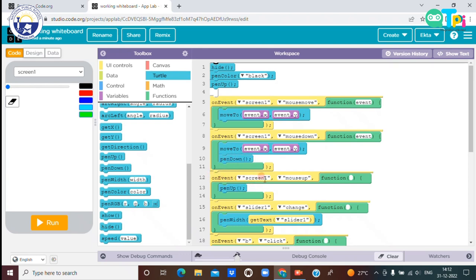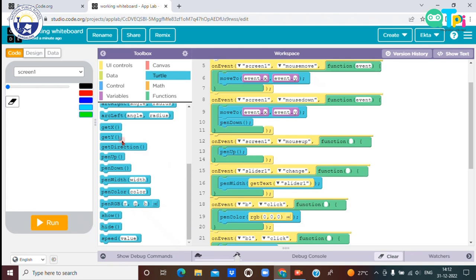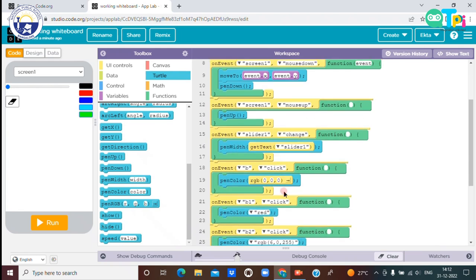On event, when we interact with the screen with our mouse facing up, the pen position sets to up. When we interact with the slider, it sets the mouse position up. Slider changes the pen's width to a more thicker version of the normal color.